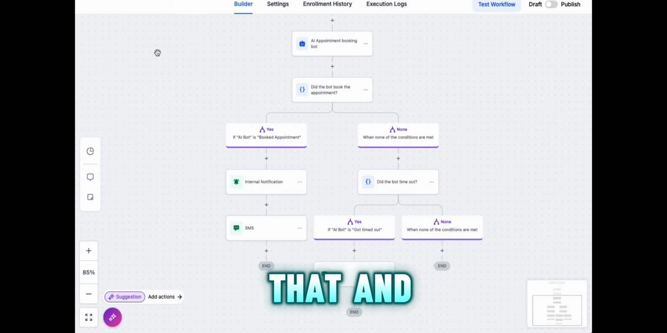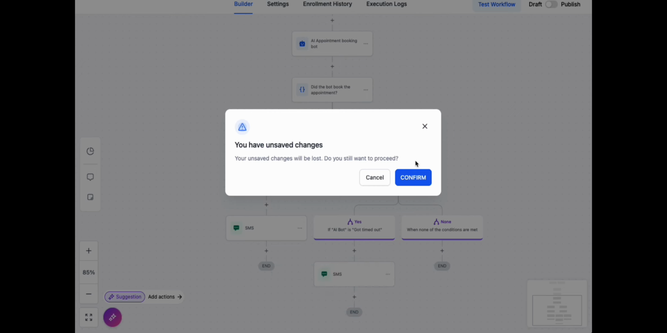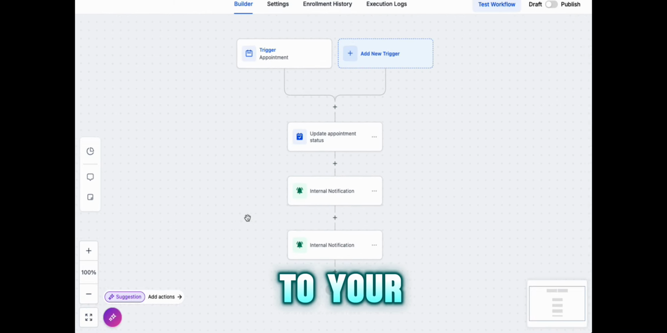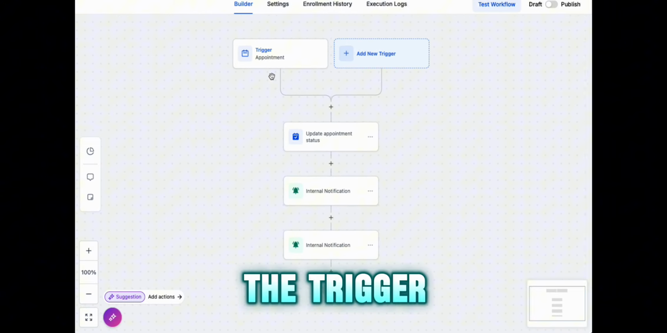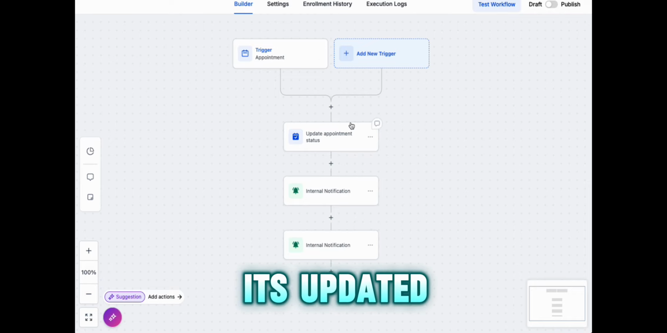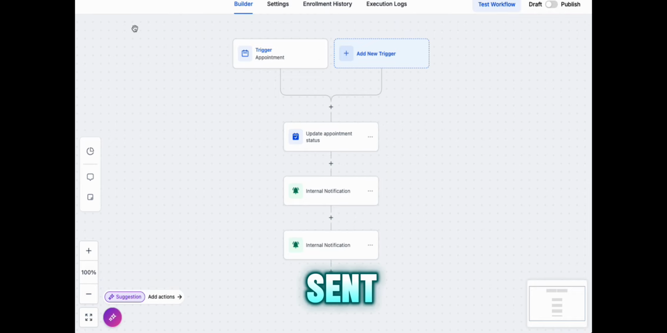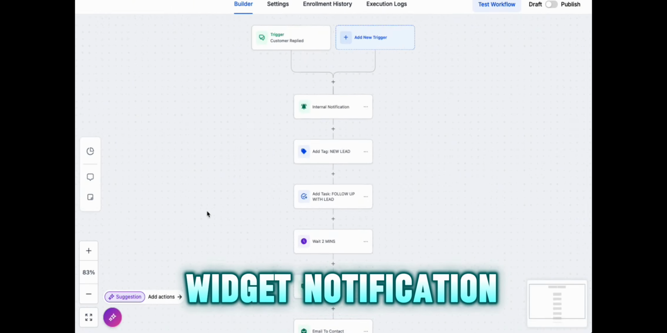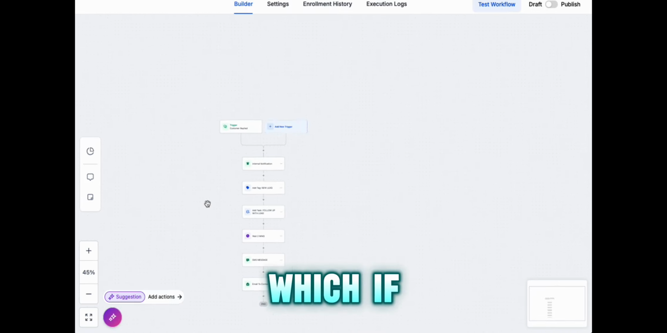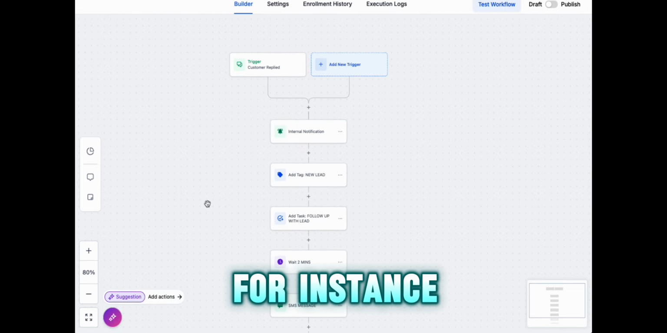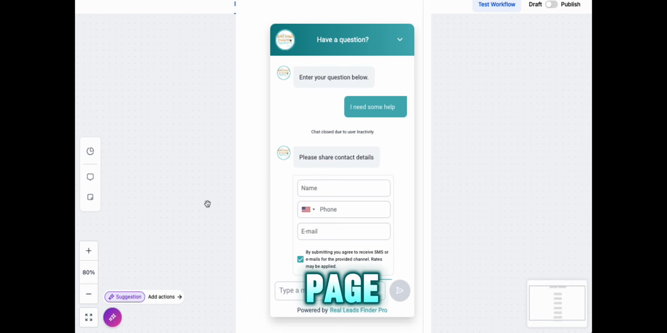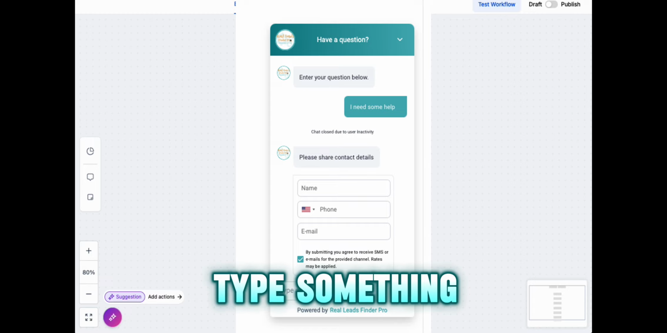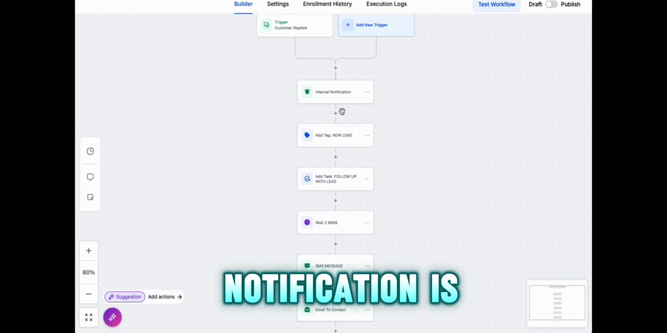Okay. So there's that. And then we have new appointment notifications. Now, these are notifications that are sent to your client and their team. The trigger is an appointment is made. It's updated status. Internal notifications are sent. Oh, here you have the chat widget notification. Chat widget, if they have one on their website, for instance, or a landing page. It's triggered when the customer replies or types something in the chat widget, and then an internal notification is sent.